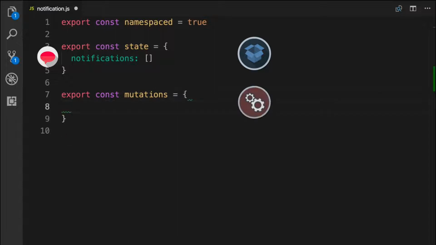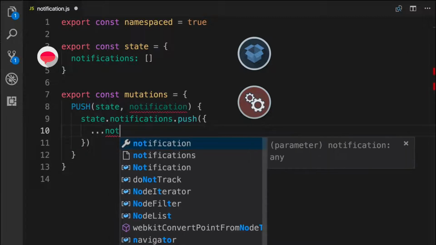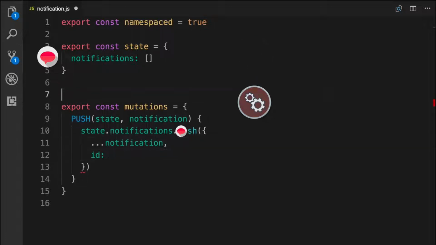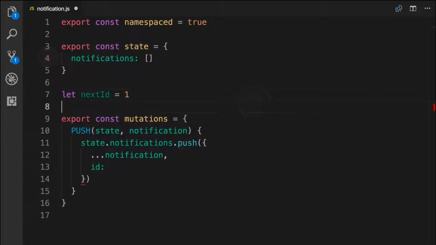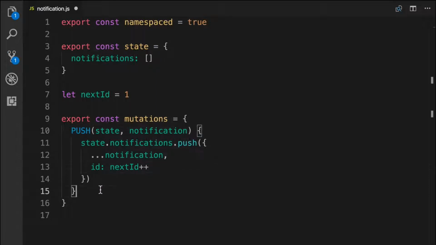So we'll create mutations to do that. The push mutation will take in the state and the notification, which we will push onto our notification state, and we're using object destructuring here so that when we push a new notification, we can add an ID to it. So if we create a variable here, we'll call it let nextID and initialize it. And then on the property here, we'll say nextID++. This will make sure each new notification has a unique ID.